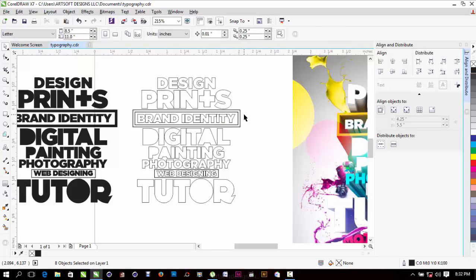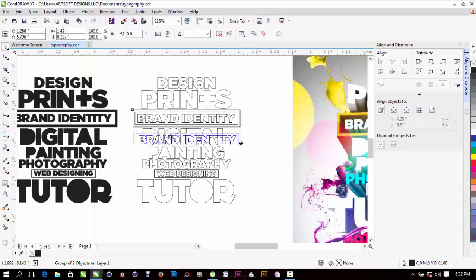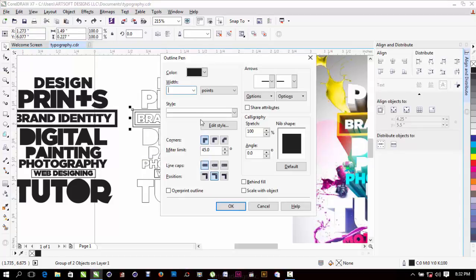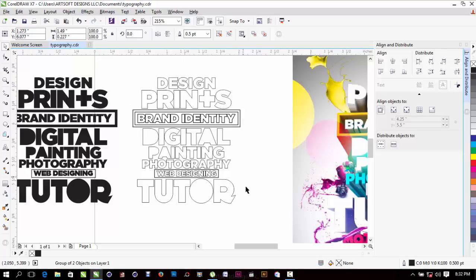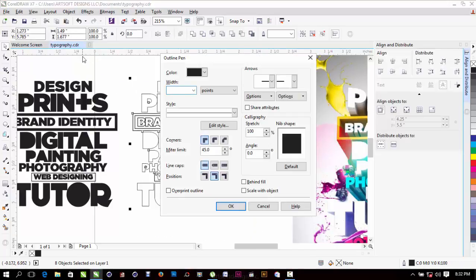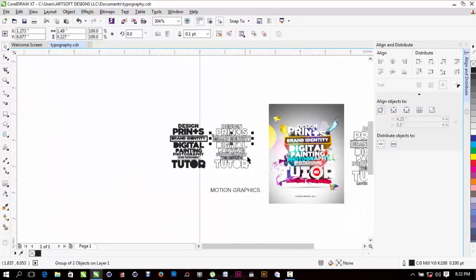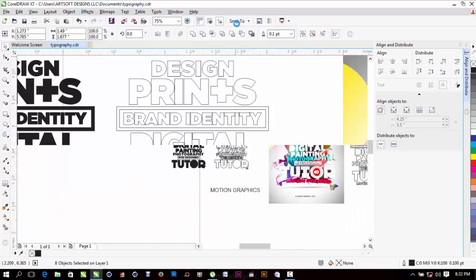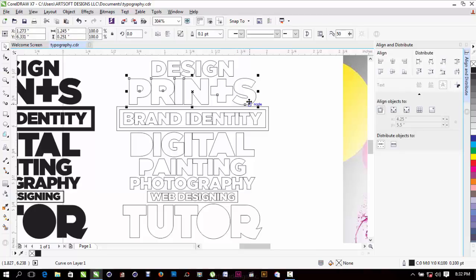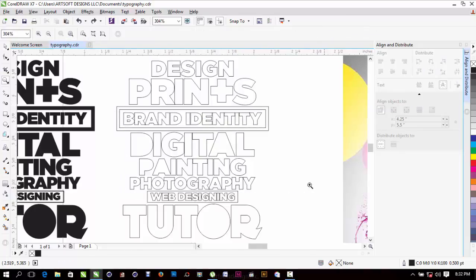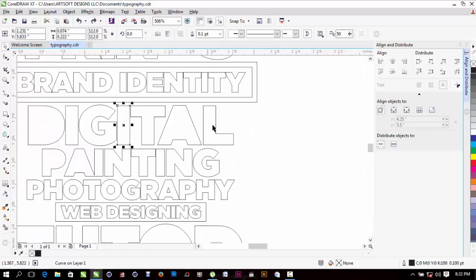I want an outline. So I want the outline to be something like 0.5. No, or something like 0.1 or something like this. So I'm going to ungroup the text. Yeah, something like this. So I want everything to stand on its own. So for this digital, I'm going to adjust the spacing a little bit.